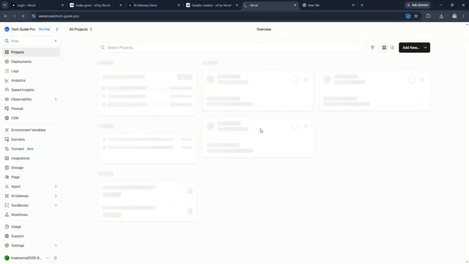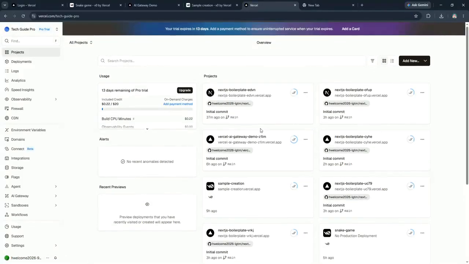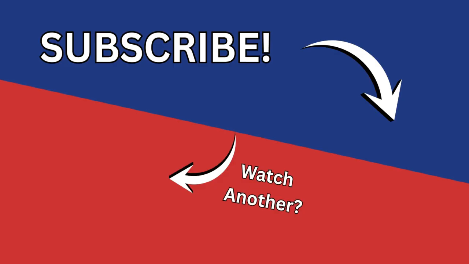It's a good idea to explore the dashboard a bit, where you can connect repositories, deploy projects, and manage settings. Remember, Vercel is known for its ease of use with front-end frameworks, so if you're working with React, Next.js, or other similar frameworks, you'll find Vercel's integration quite seamless. And that's it. You've successfully created your Vercel account and are ready to start deploying your projects.